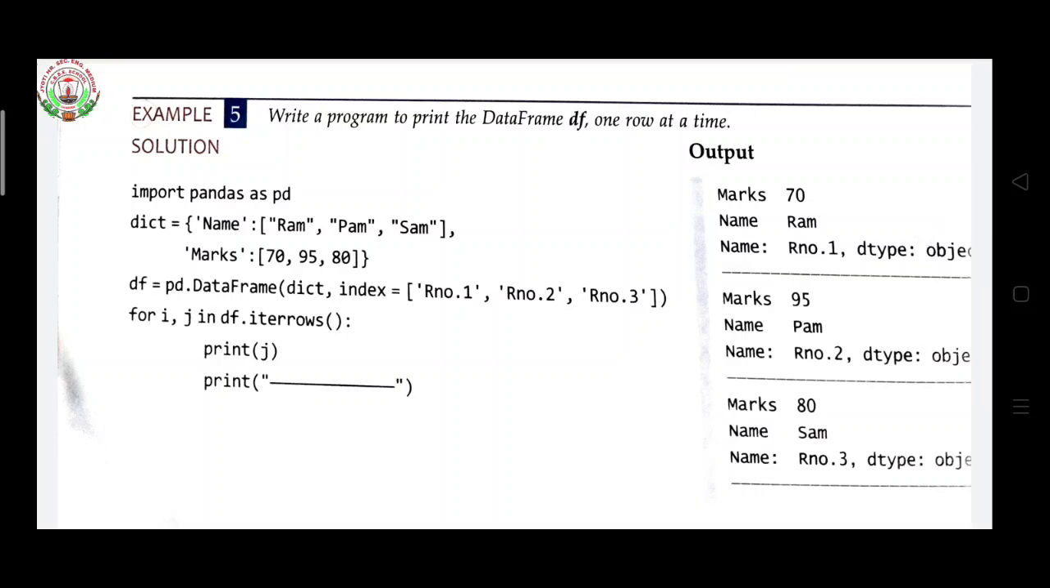So the output we got: see here, marks is a column name and name is also a column name. So here what I got: marks 70, name Ram, and then name roll number 1. Next output: marks 95, name Pam, name roll number.2, and the same for marks 80, name Sam, name roll number.3.